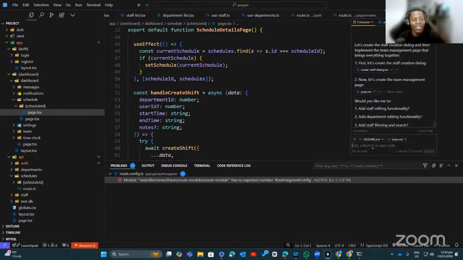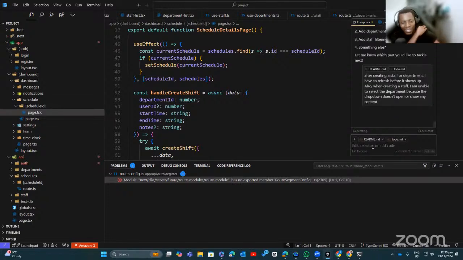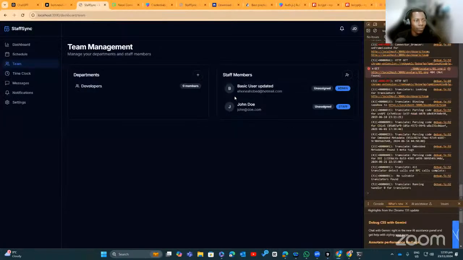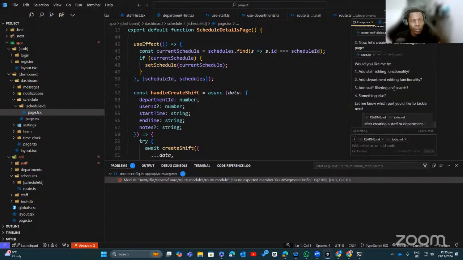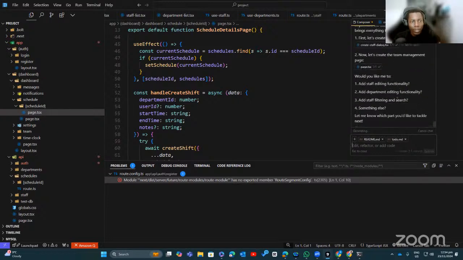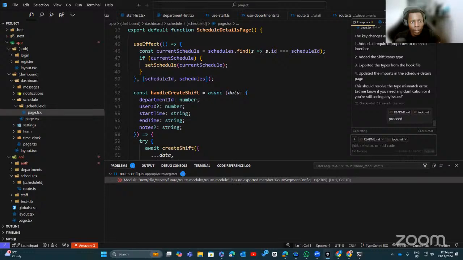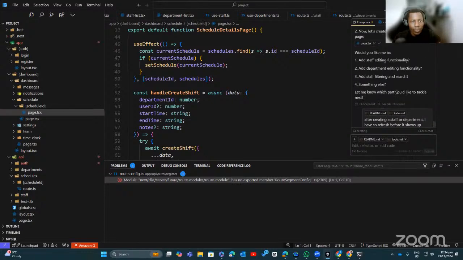Hey, the time has really flown. It's almost 3 hours now. So we're going to wrap up with this. If we are able to create the staff and add departments, that means at least we are close to being able to add a shift. So hopefully we finish up that with this prompt.